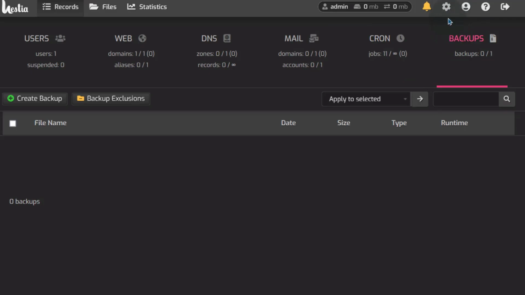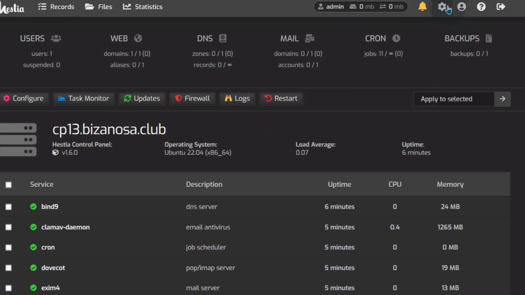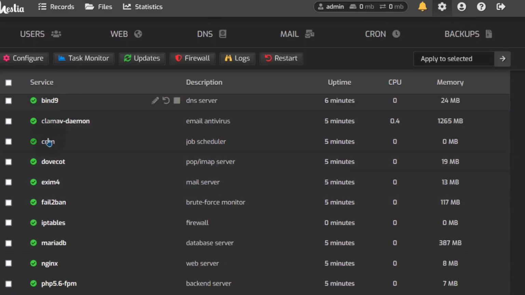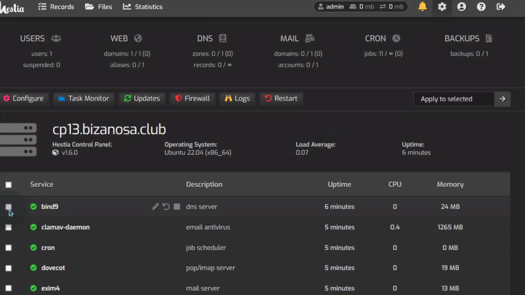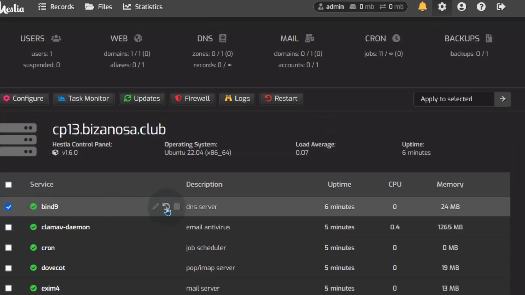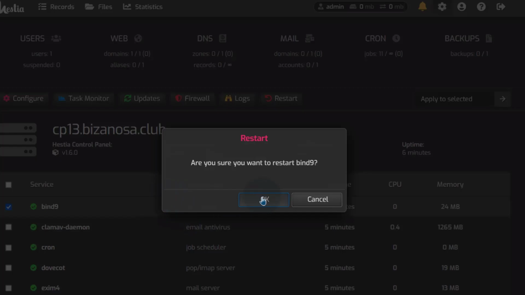And then you can come in here. If you're logged in as admin, you can come in here under settings, and here you'll find different things that you can do. You can look at all the services that are running. If any service is not running, you can just click on it and you can restart it.